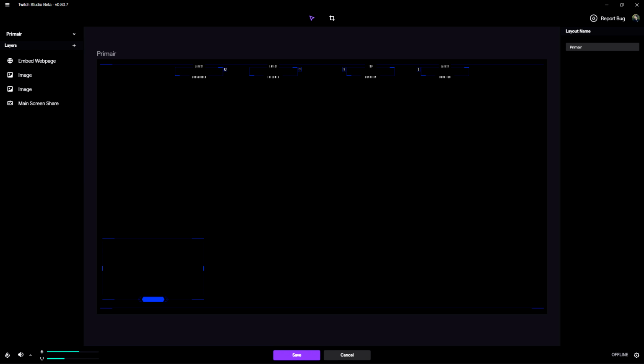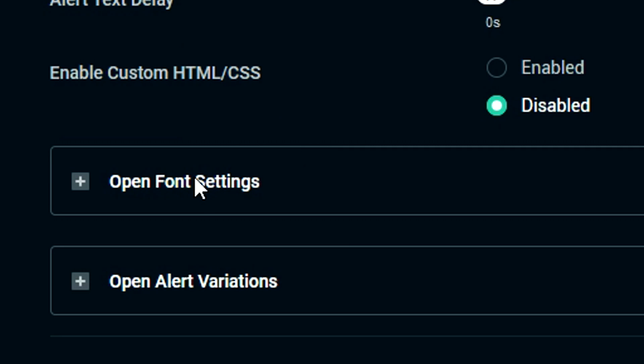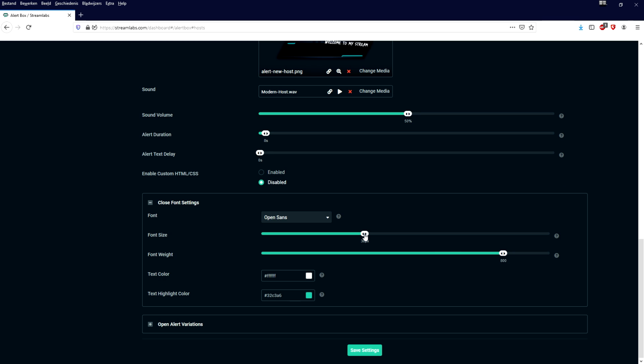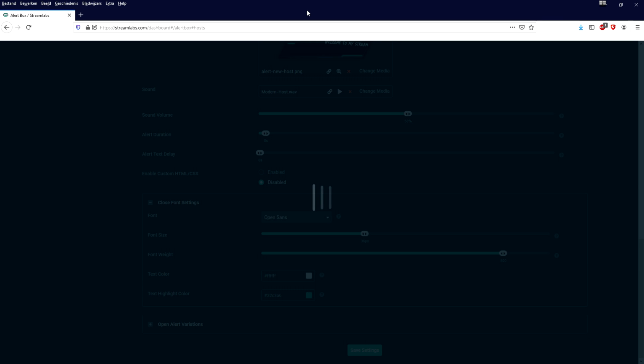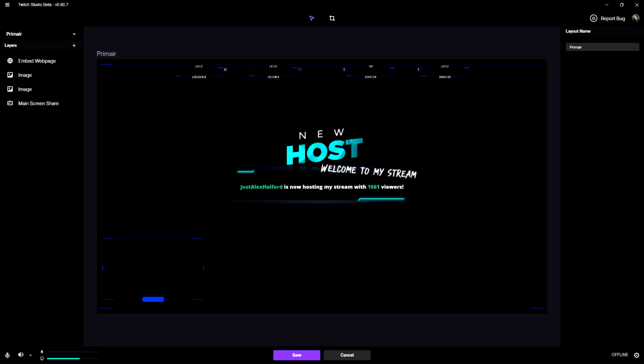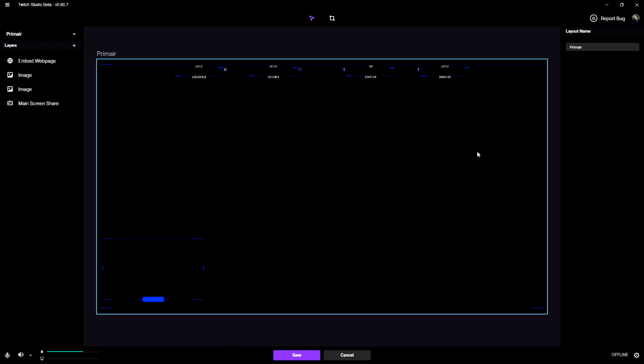Okay, so you saw that's a lot of text. So let's go back to the alerts and go to the font settings at the bottom and shrink down the font size quite a bit. Let's click on save changes and now let's test it once more. Let's see if that text is now actually fitting into that box. There we go. This is how you install all the alerts on Twitch Studio using these Own3D.tv assets.